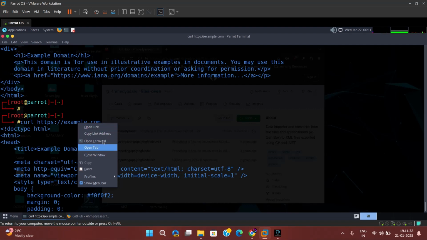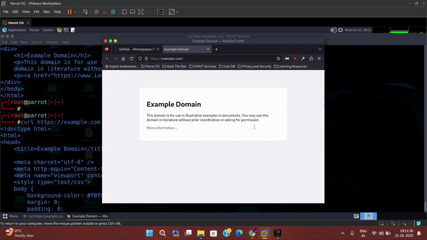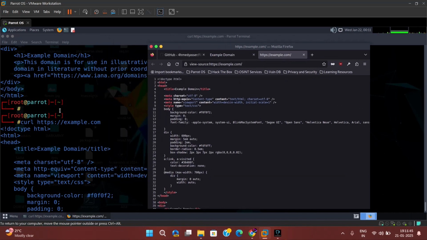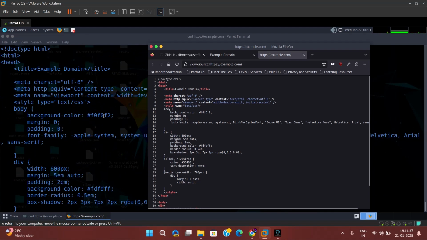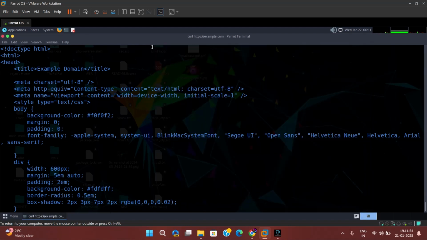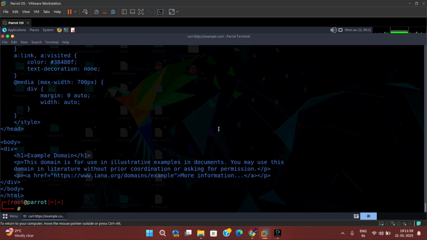So if I open this on my browser, then you can see this is the basic web page of example.com. And if I show you the source code of this, then you can see this is the same as we have got on our terminal. So in this way you can also download, or you can also see what the source code of a website is without visiting it on your browser. You can use this curl command line utility.